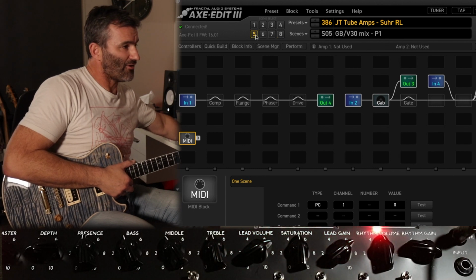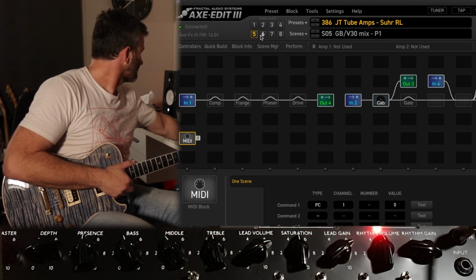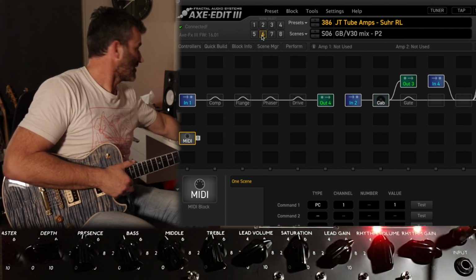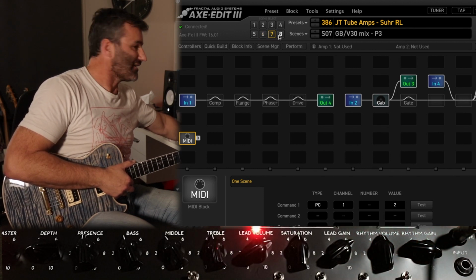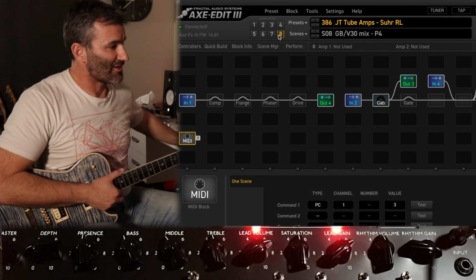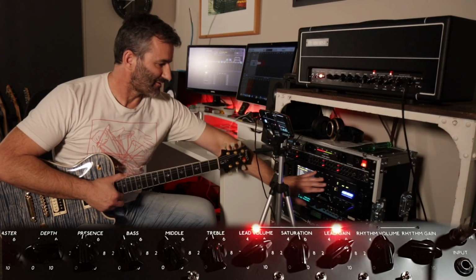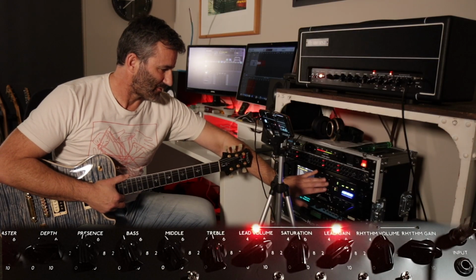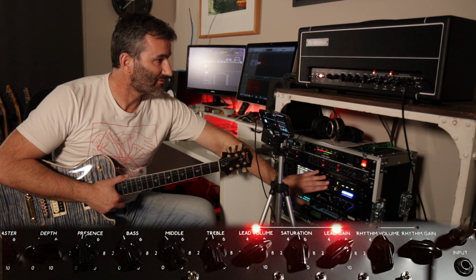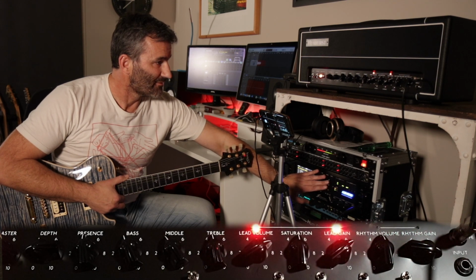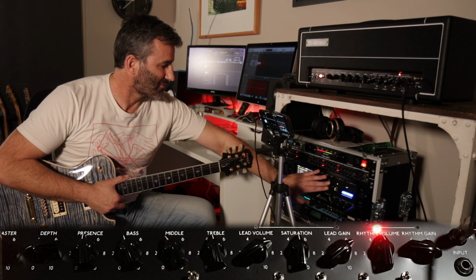Scene 5 is rhythm channel with no boost. Scene 6 is rhythm channel with boost. 7 is lead, and 8 is lead channel with boost. If you know the Axe-Fx, you can obviously control it from the front panel here too. If I just scroll through these, you can see the switching is instantaneous. Very, very fast.